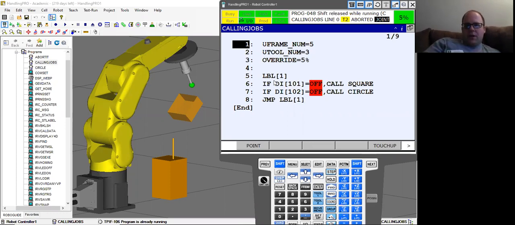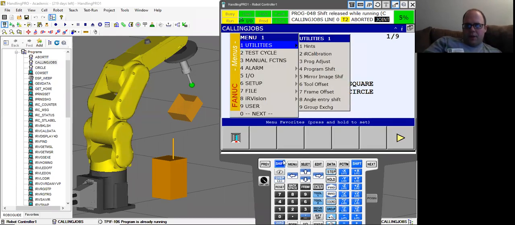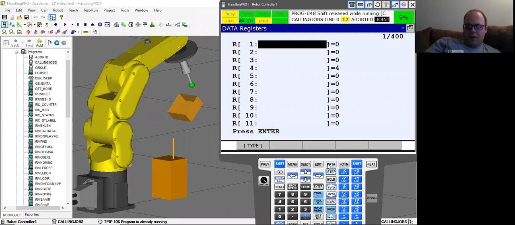Well, that is done with using registers, data registers. Remember we've recorded position registers, but how we record data registers is simple. It's right here through data. There's a button right here that says data, and anything with an R by it is a data register. That's how we do numbers. You can see right here at number four, there's a four there.